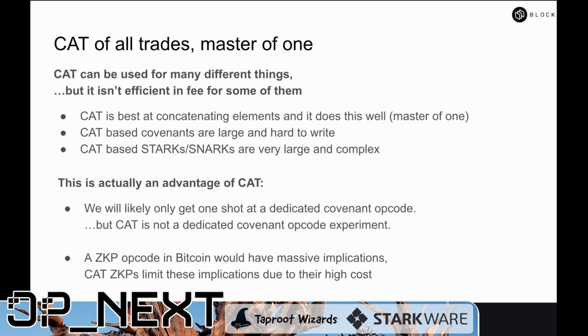So you can use cat for a lot of different things, and it isn't efficient for many of them. What cat is best at, surprisingly, is concatenating elements together. And this is very, very useful. You're building covenants, you're going to want to concatenate things. You're building Merkle trees. Even if you have a Merkle tree opcode, you're like, well, I want this byte, and then we'll plug it into the Merkle tree. So cat is excellent at this. There's probably no better opcode at concatenating things than cat, because that's what it's designed to do.